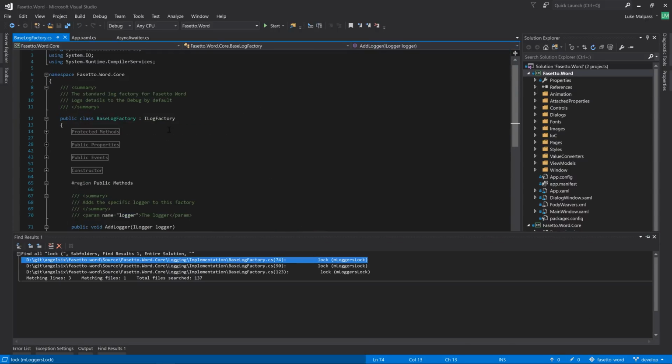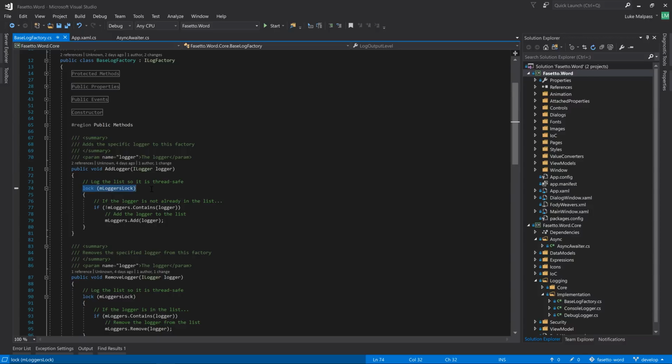You've seen in code we've done a lock. This basically prevents more than one item from running this code while there's a lock. So if you call add logger 6 times, all on different threads, the first one will hit this lock and go inside, and now all the other 5 threads will sit and wait outside until this is done. So this makes sure this is thread safe. Only one thing can ever access this at a time.